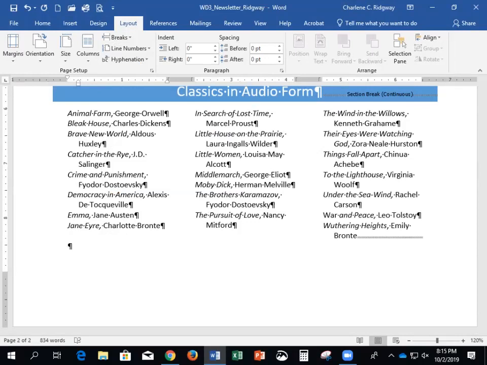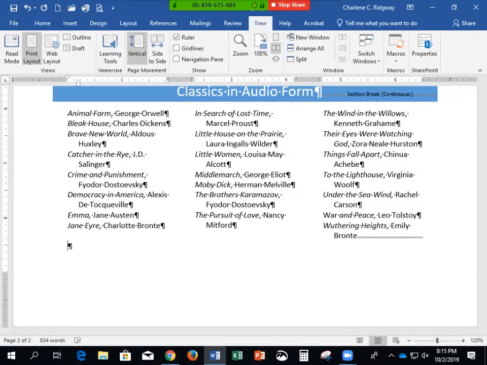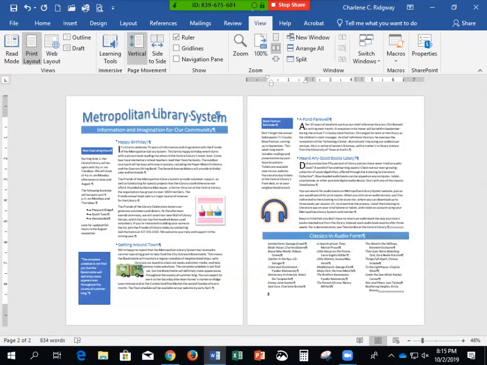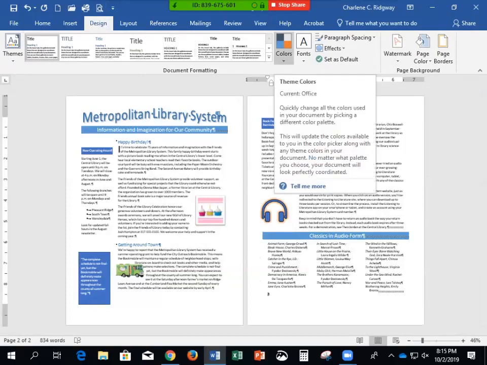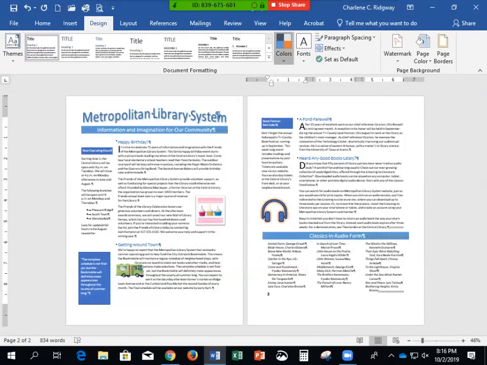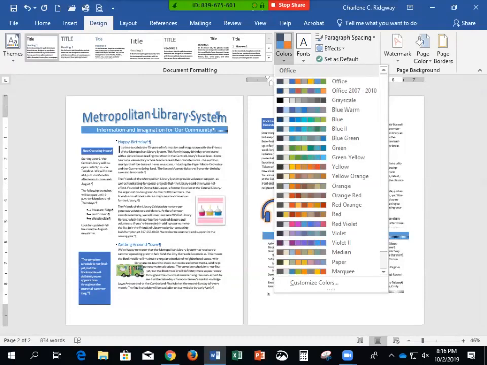So on page 55, we're going to change the theme colors and insert a border around both pages of the newsletter. Change the zoom to multiple pages, so click on View, and then Multiple Pages, so you can see them side by side. Then click on the Design tab. In the Document Formatting group, we're going to click the Colors button. Click on Colors, scroll down, and then click the green.